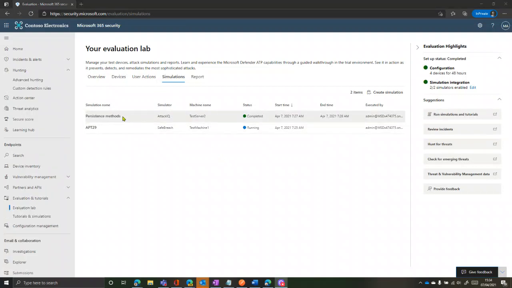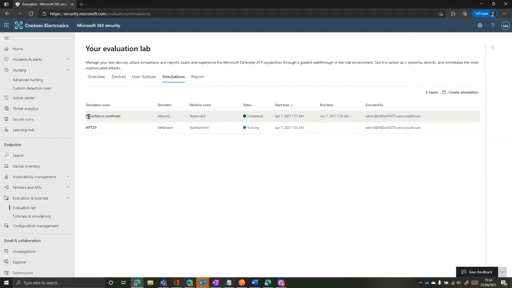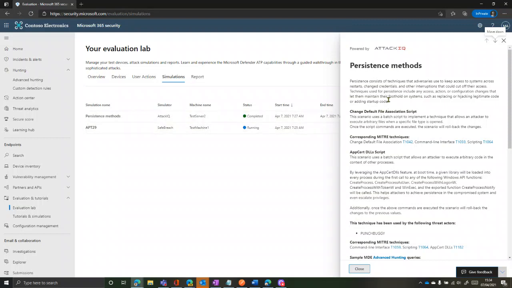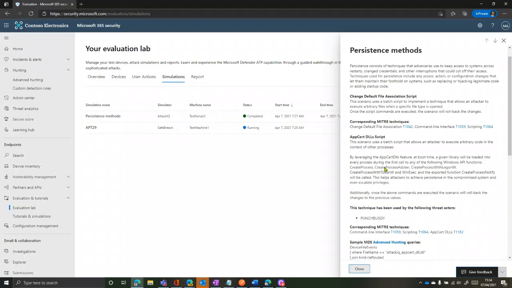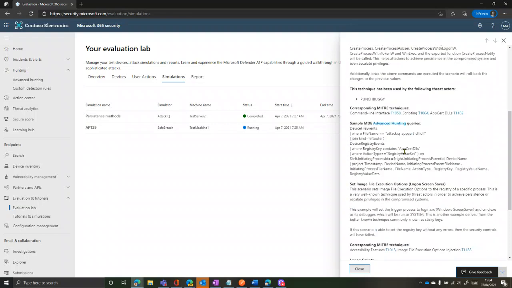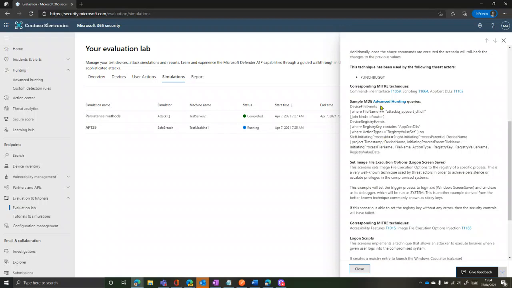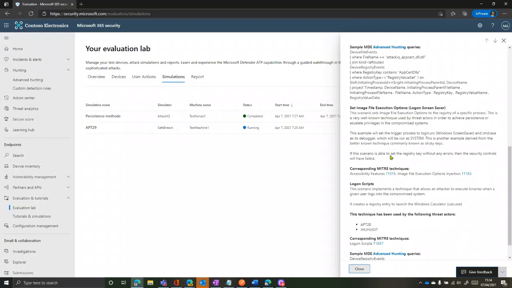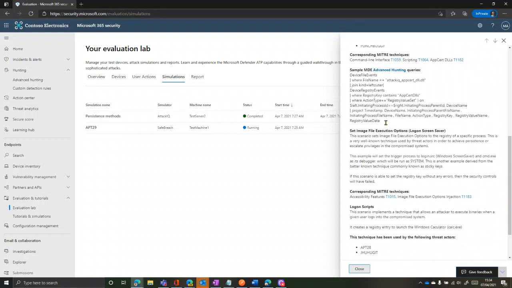So one of the simulations is completed. So the persistence methods with the AttackIQ simulator is completed on test server 2. And what's cool is you can click on these here and they'll give you a load of information around this attack simulation, what it's doing, what MITRE techniques were observed with the attack, so each of the corresponding ones. And what's cool is we also get some sample advanced hunting queries to detect this behavior. So yeah, which is pretty cool.